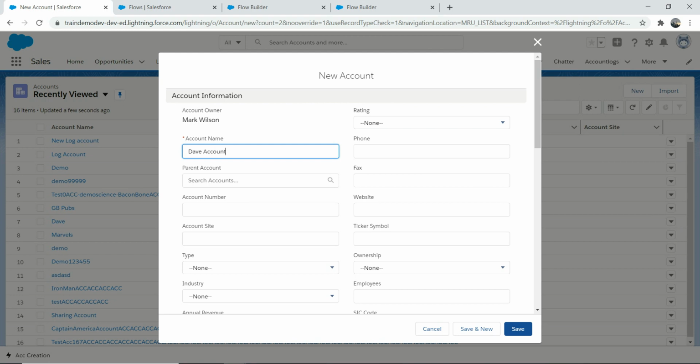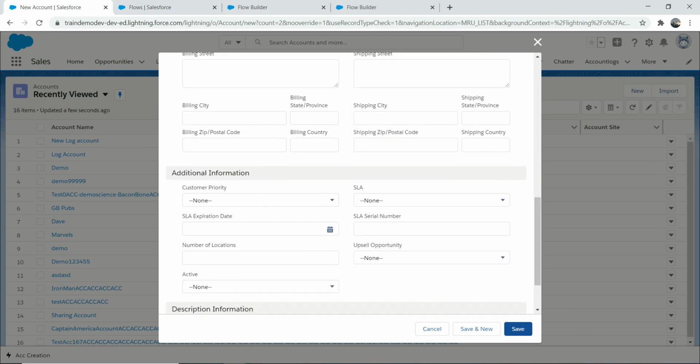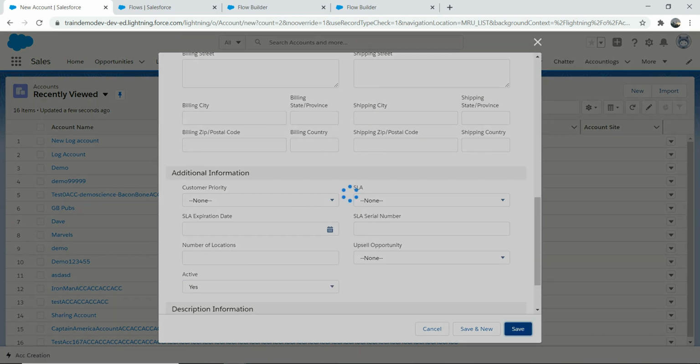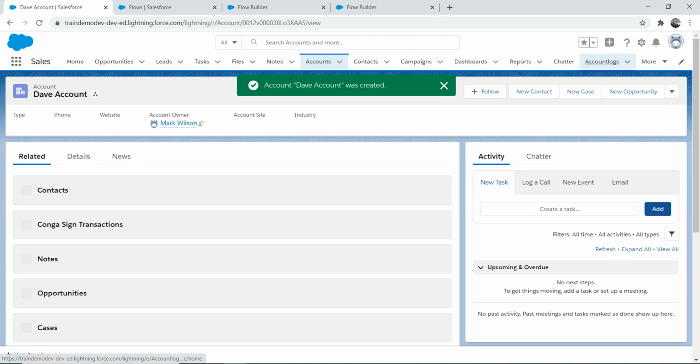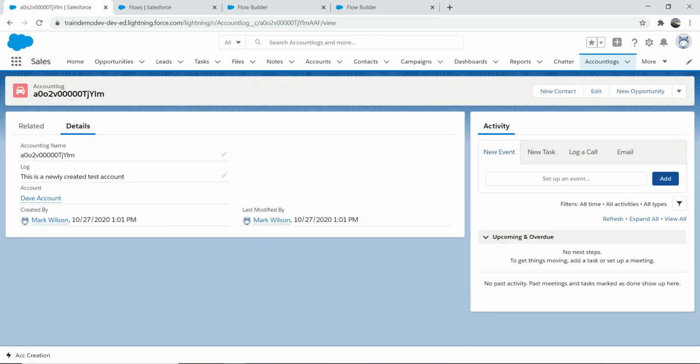And remember, this will be triggered by one flag, the active flag, right? So if you go down, this active, set it to yes, and save. Now let's look at an accounts log. Voila, you have this. Dave account. This is a newly created test account.